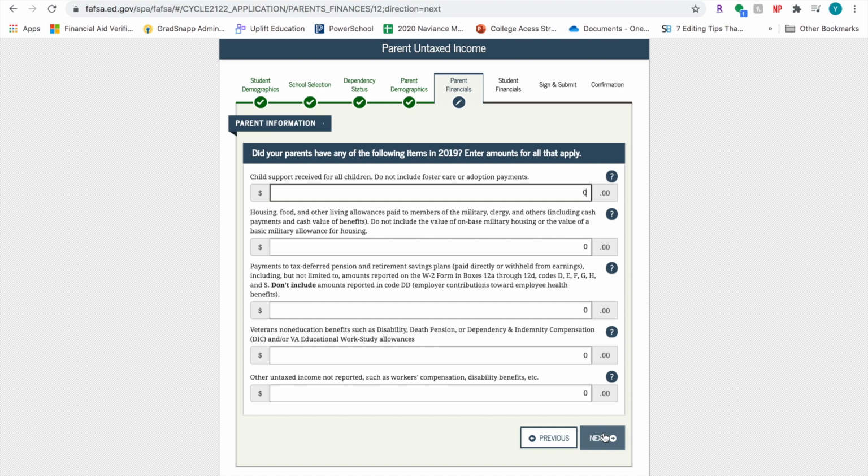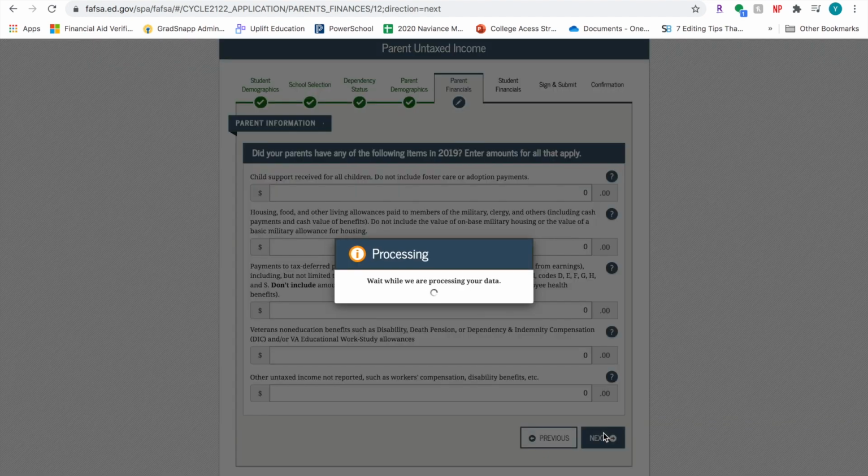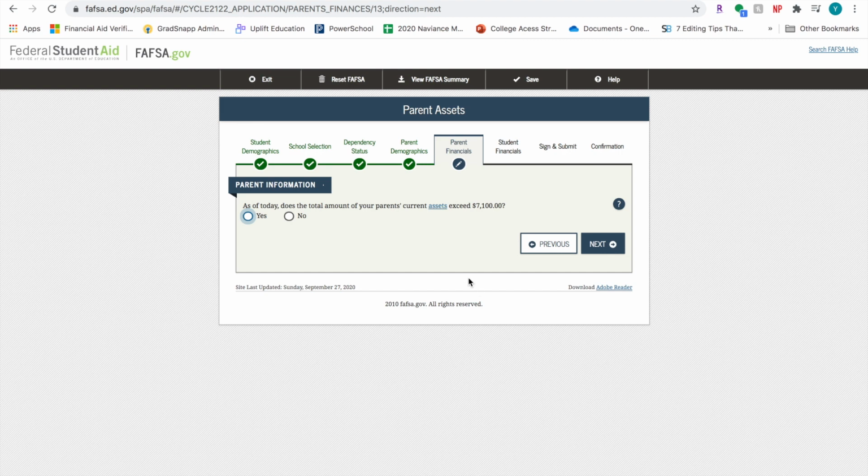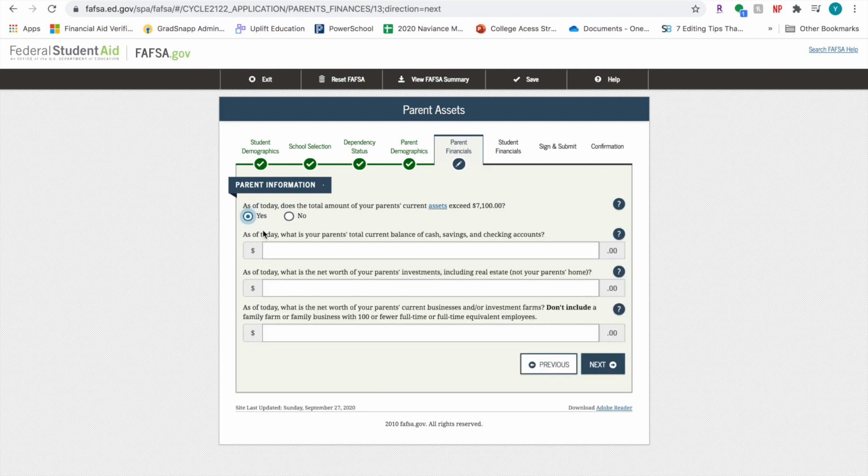Again, please don't be surprised if most of these are zeros. That happens a lot for our scholars. So now the next part asks for your assets and if they exceed 7,100. So we're just going to click yes so that you can see the question. So tell us the balance of your cash, savings, and checking accounts.